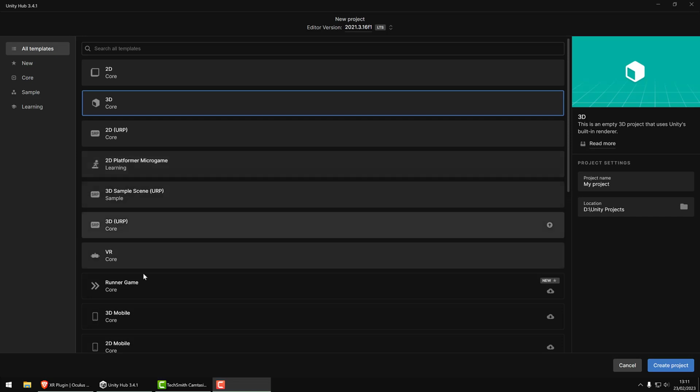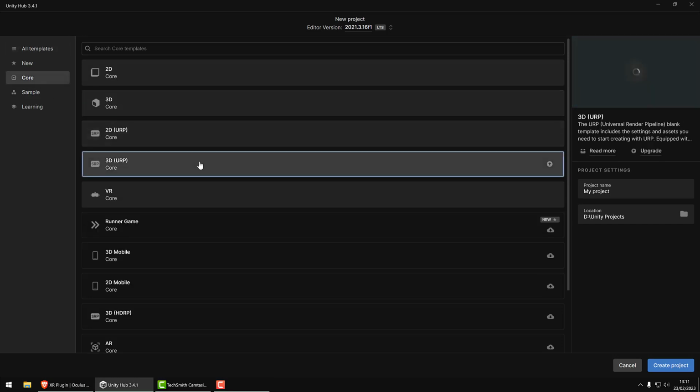So from the Unity Hub I have clicked on Create Project, and I'm going to Core and URP, that's the Universal Render Pipeline. The Universal Render Pipeline is designed with mobile chipsets in mind and is optimized for lower end devices. Now, for my virtual reality project, I'm going to be aiming at the Oculus Quest and Quest 2 and compatible devices. So URP just generally makes a bit more sense for me for that.